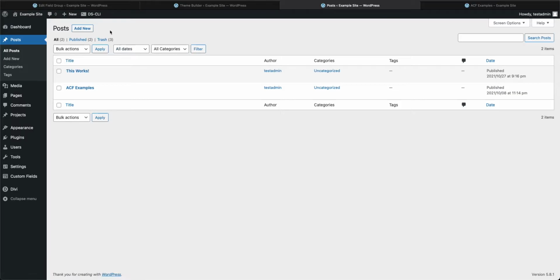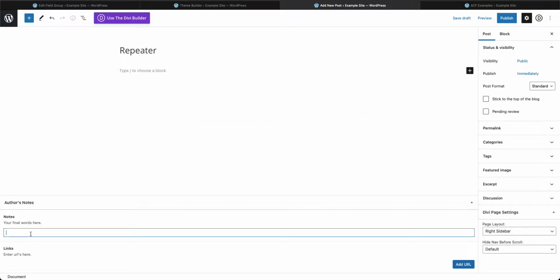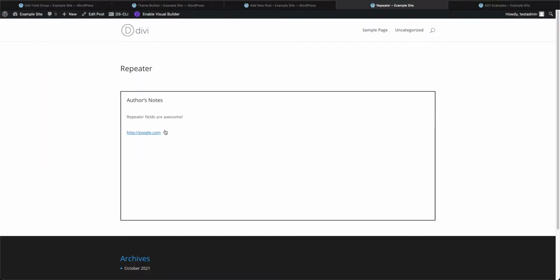So let's just create a new post. We're going to go to add new. We'll just call this repeater, and we'll use the default editor. Okay, so here's our notes. Repeater fields are awesome, and we're going to enter our URL. So let's go ahead and add our URL and publish this. Okay, and you'll see it has the link.